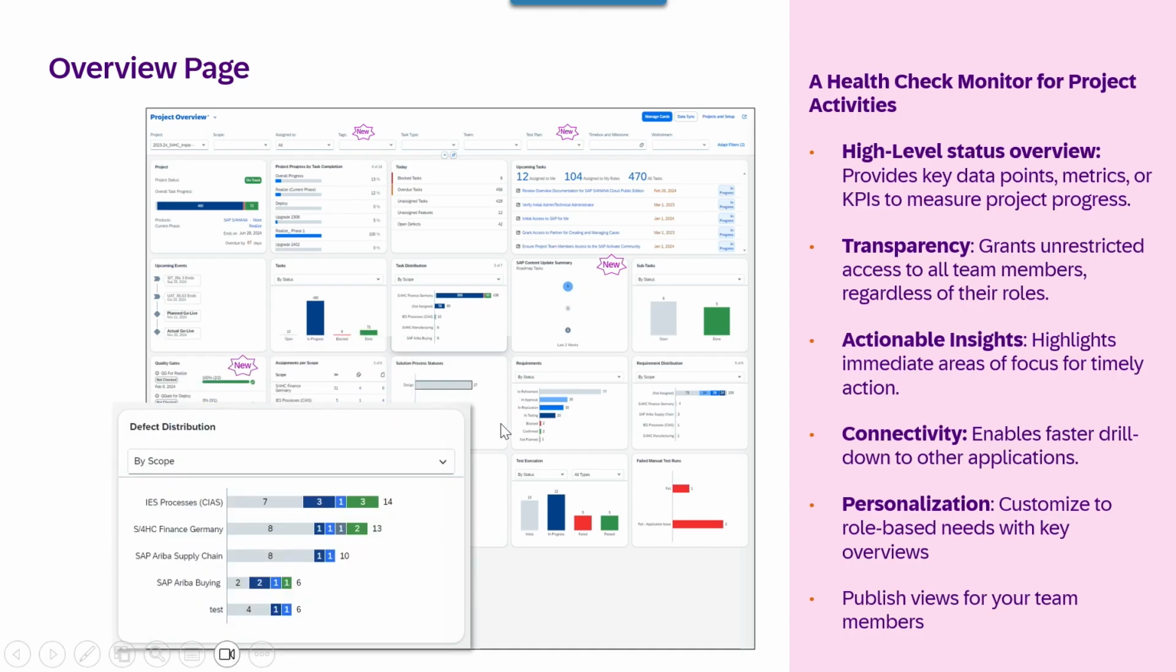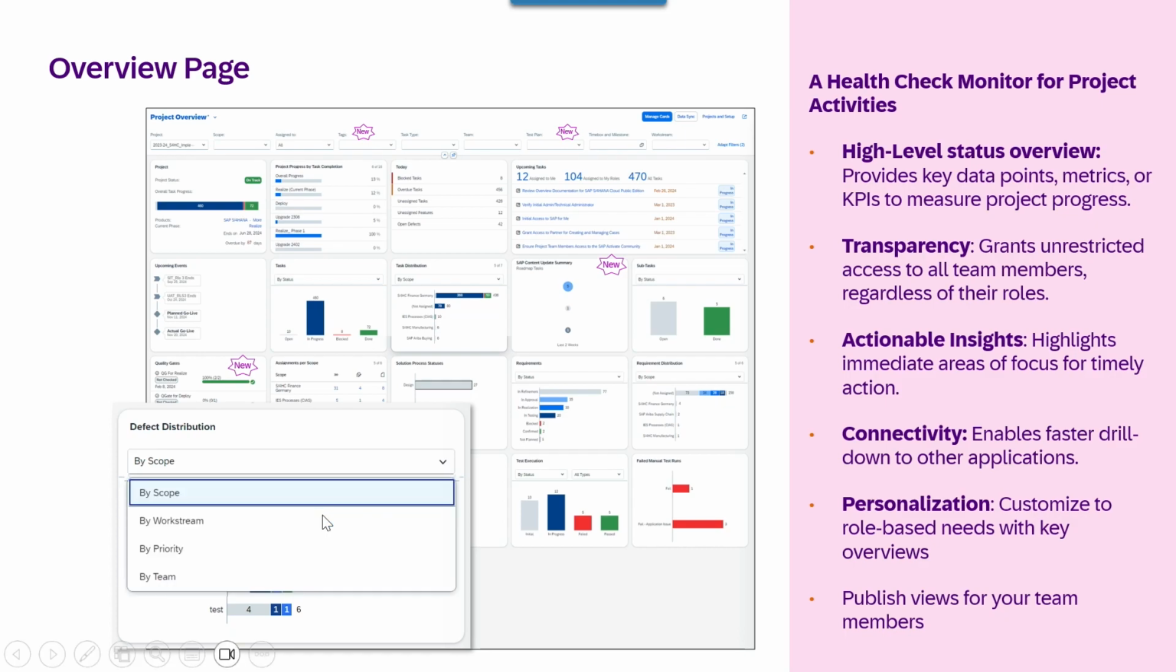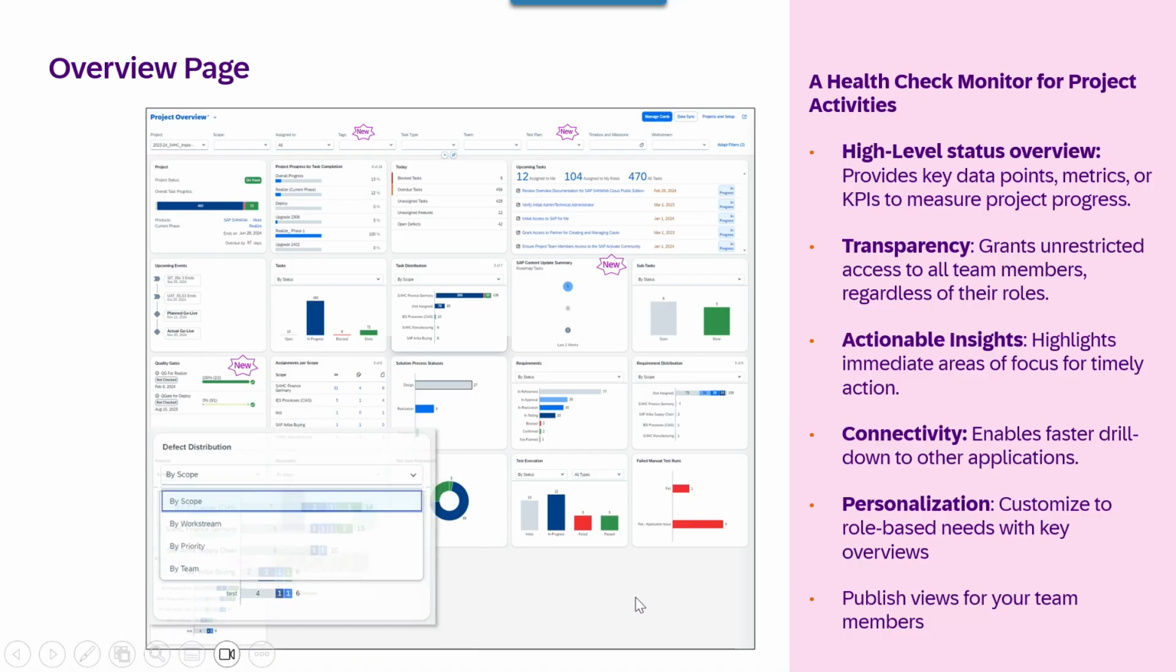The next is the defect distribution. Our distribution apps are very popular, and we got this request a lot, to show the defect distribution. So this is available now on your overview page, and you can see the defect distribution by scope, work stream, priority, and team. And soon we will get the test plans also here.